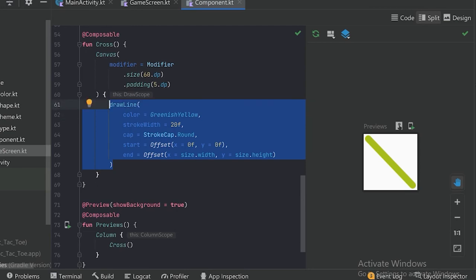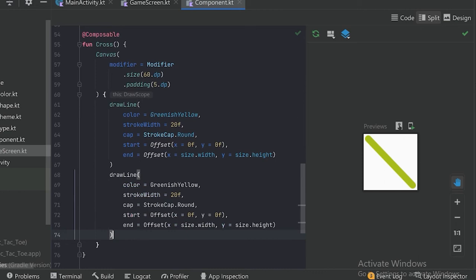So for that other line we just need to copy this and paste here. We need to change this starting point and the end point. The starting point will be bottom left. So bottom left value, x value will be 0f and y value will be size dot height. And end point will be in the top right. So x value size dot width, y value 0f. So now let's see the preview. So our cross has been designed perfectly.